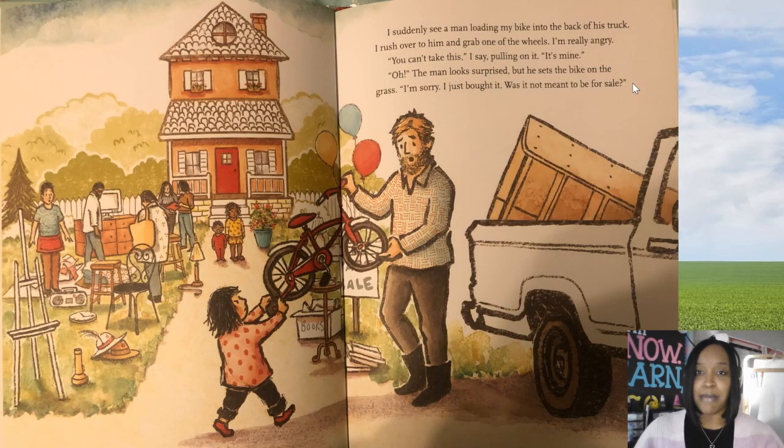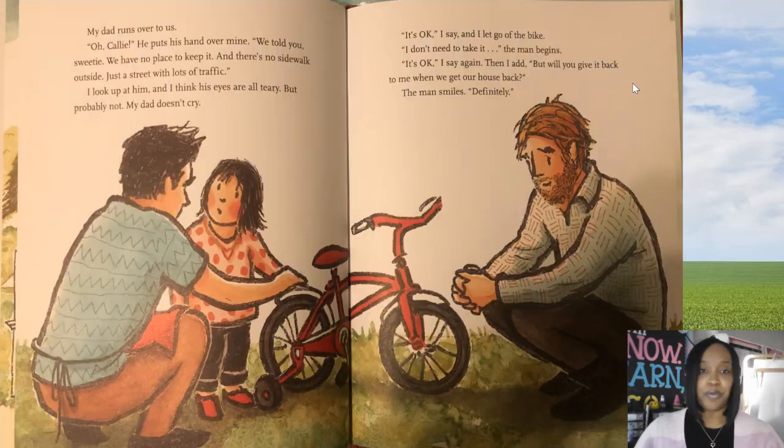I suddenly see a man loading my bike into the back of his truck. I rush over to him and grab one of the wheels. I'm really angry. You can't take this, I say, pulling on it. It's mine. Oh, the man looks surprised, but he sets the bike on the grass. I'm sorry, I just bought it. Was it not meant to be for sale?